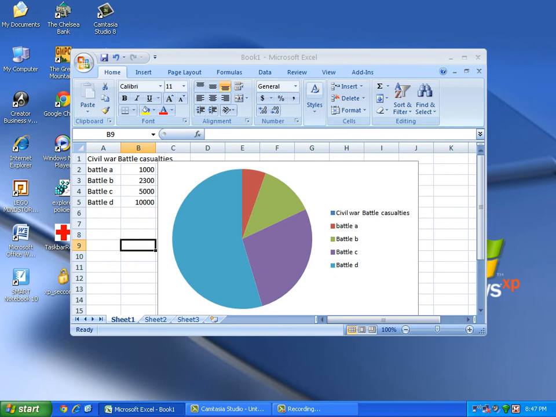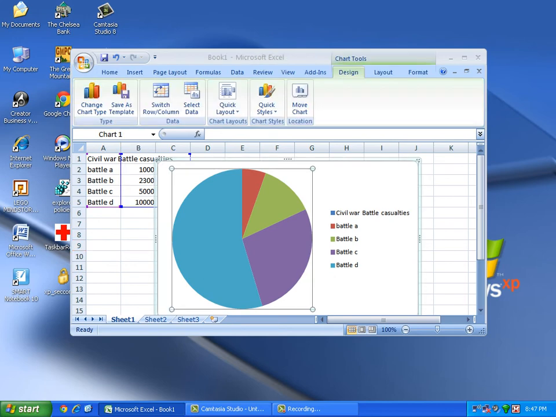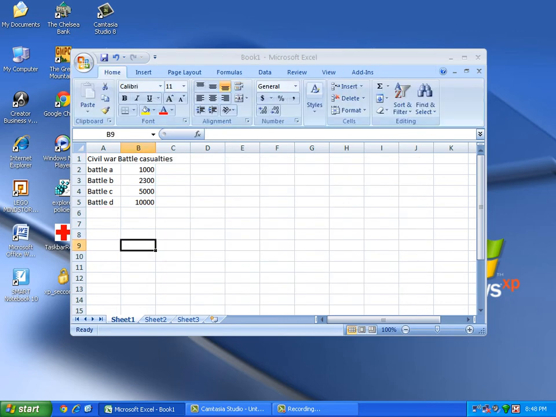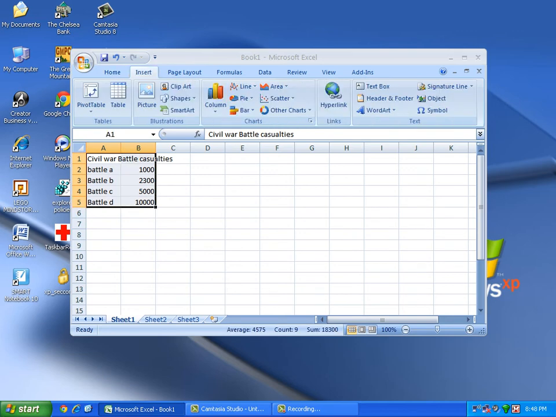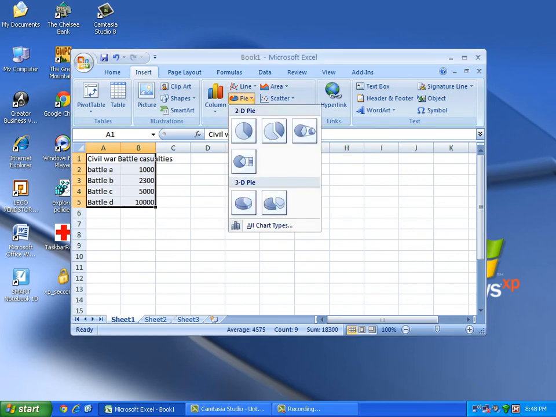We got to make sure we have our data selected. I'm going to get rid of this pie chart for the time being. Delete. Make sure I reselect my data. Go back to insert. Select pie chart. This is pretty much exactly the same. This is Excel 2007. The same exact steps will apply to Excel 2010.